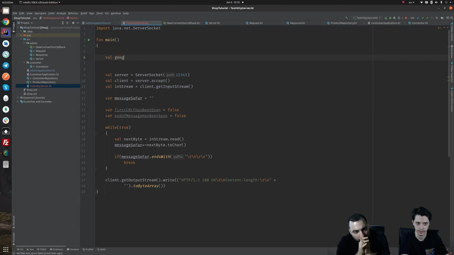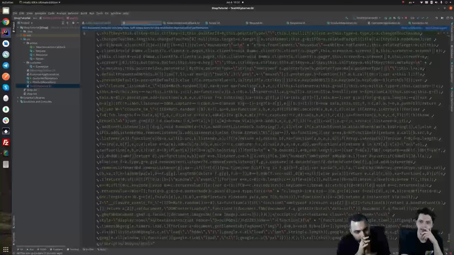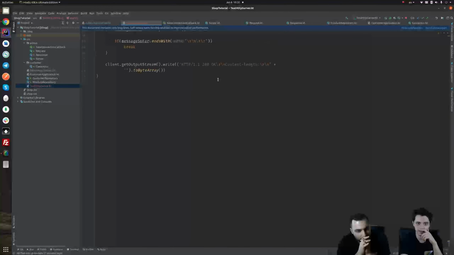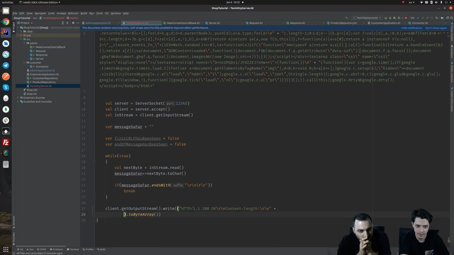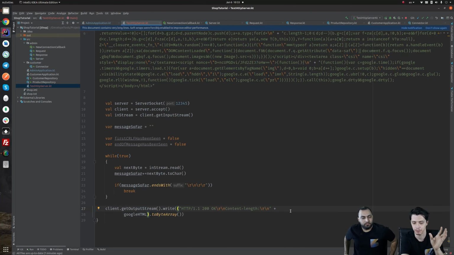Val googleHtml equals. I paste it here. It will be a lot maybe. It's trying to paste, and it was too much because of the JS files. Okay, now we have it. And now I'm going to send the Google HTML, but before that I want to tell in the content length the size in bytes of the body.